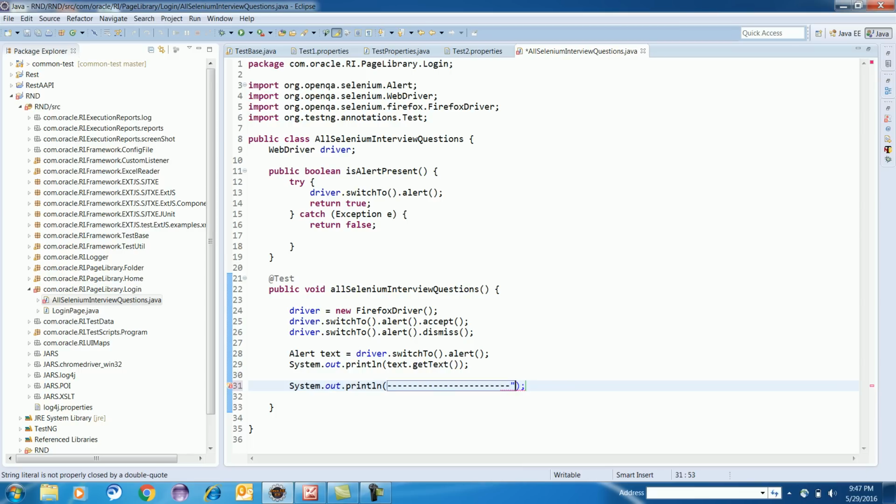Whenever you go for an interview, they can ask you many questions on the alert, like how to accept the alert, how to dismiss the alert, how to verify the alert is present, and how to get the text of the alert. These are the questions they can ask you related to alerts. After the alert, they can ask you how to select the frame. This could be another question.